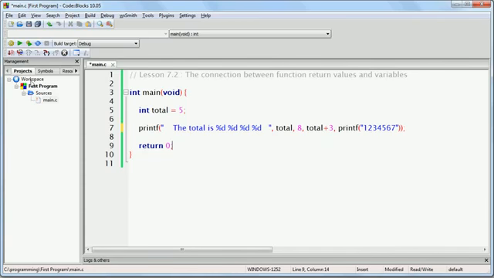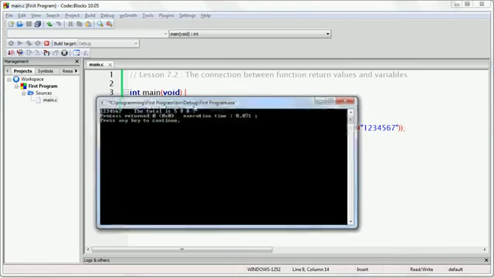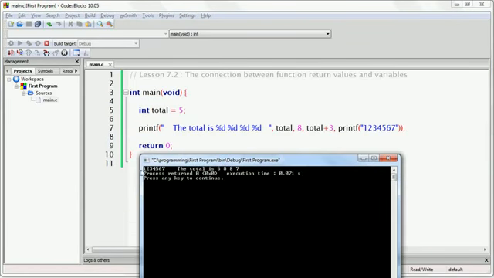So if we run this, take a look. Now look at what happens. The printf statement that prints 1 2 3 4 5 6 7 executes, and you can see the output right here, and then it says the total is 5 8 8 7.